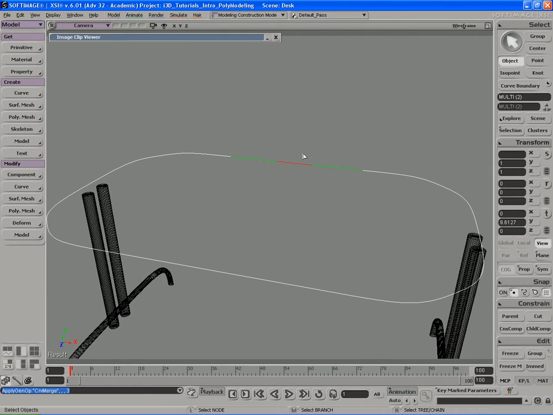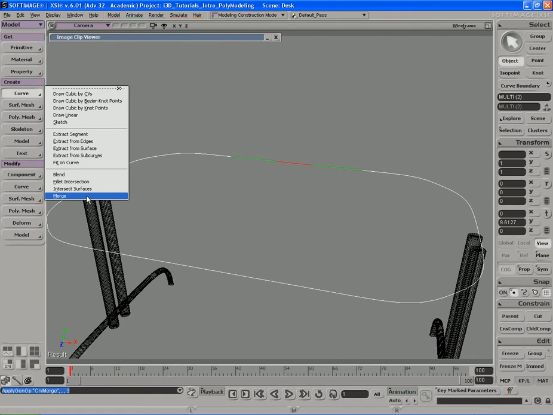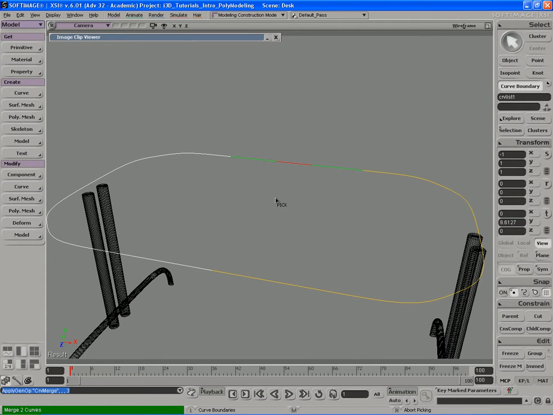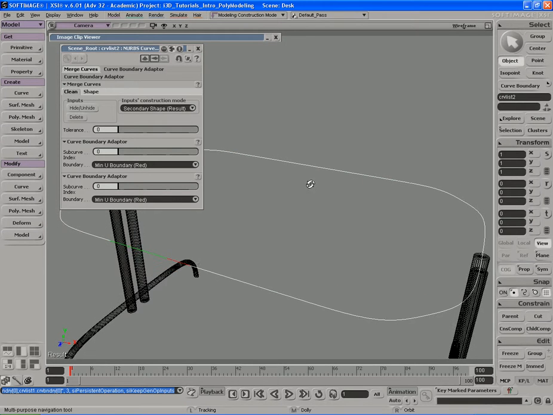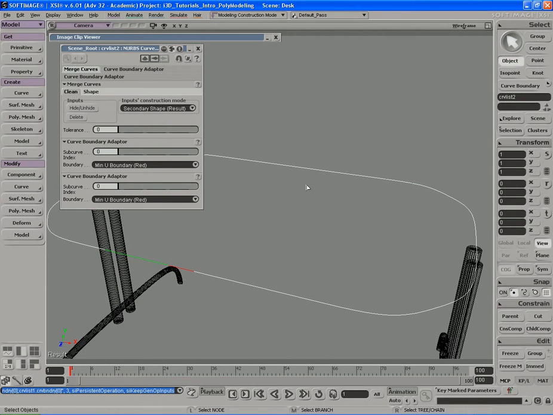Oops, I'm sorry about that. Let's go to curve and let's go to merge. I'm going to drag select on top of that once and then again to pick the other vertex, and automatically XSI will detect that and join those two curves together.